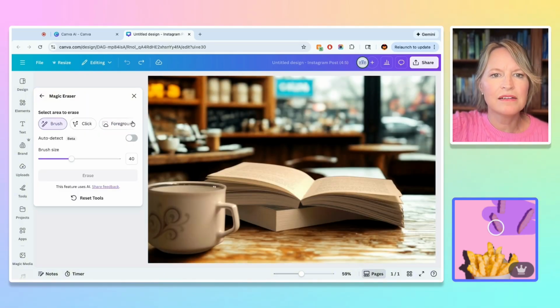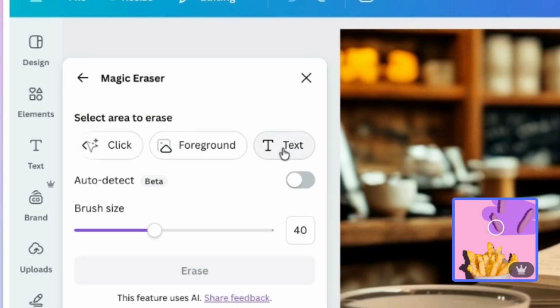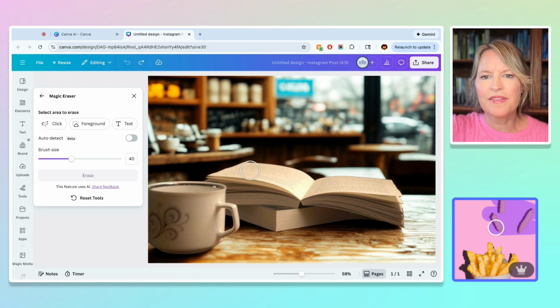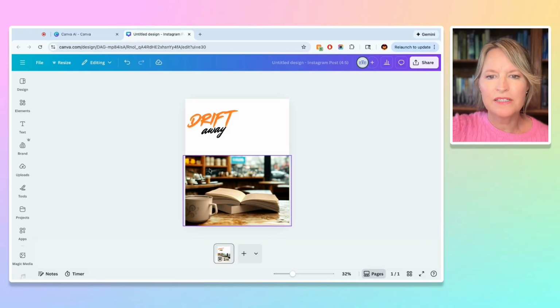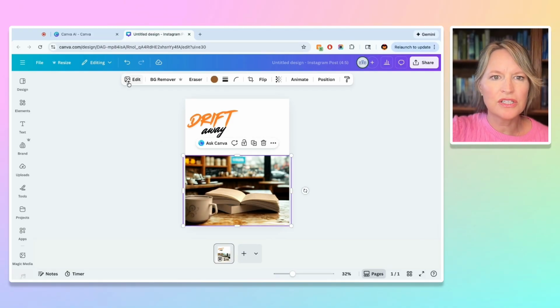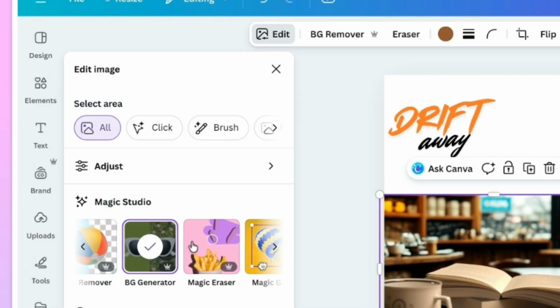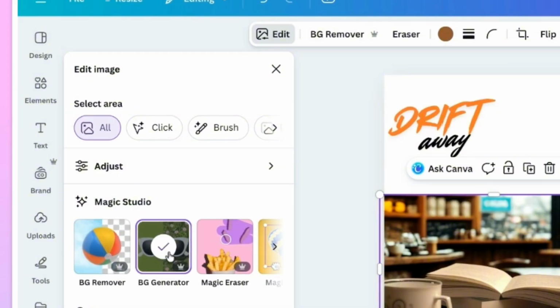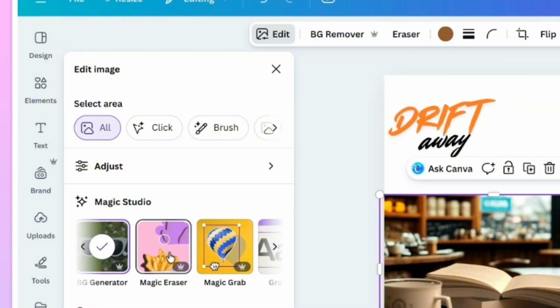I'm gonna undo that. And the last thing it has, if I click this little arrow, is text. Now there's not a whole lot of text on this. I don't even know if it would pick up the text on that book. But if there was text in this built-in picture, you could highlight the text and erase it that way also. All right, so back to our project. Click the image, click edit. Here's our Magic Studio. So we've done background remove, background generator, Magic Eraser.